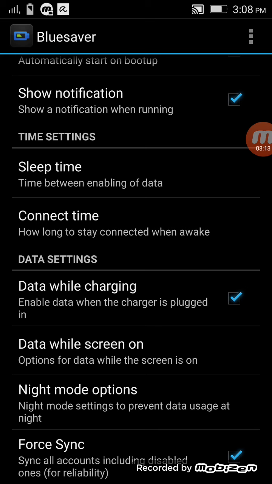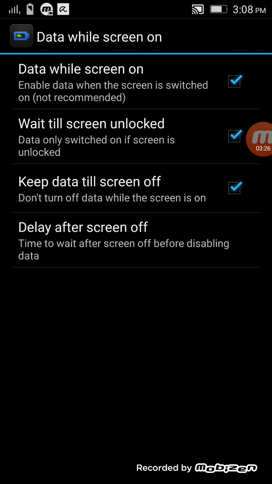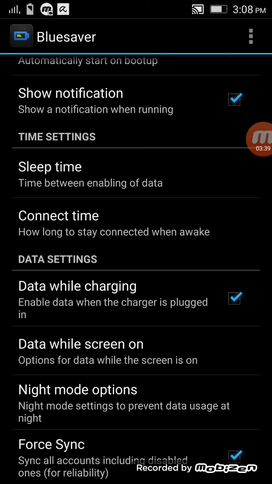Data setting, data while charging. This option shows that the data can be charged in plugged or unplugged time. After that we have data while screen on. So the screen on option shows wait till the screen is locked, keep data till the screen is off or on. Like that, the screen on off process is shown in this data screen on.